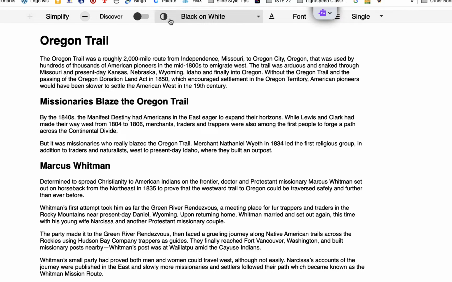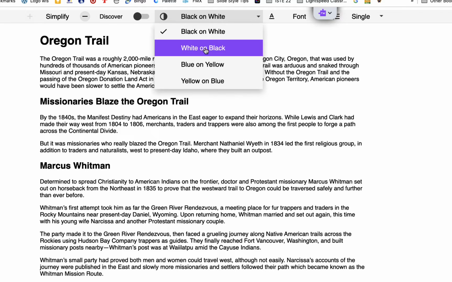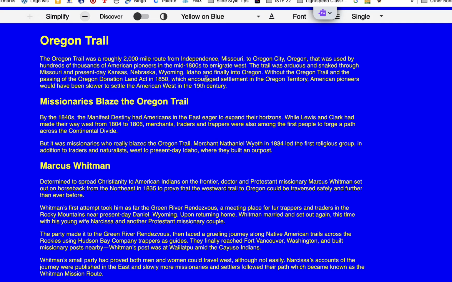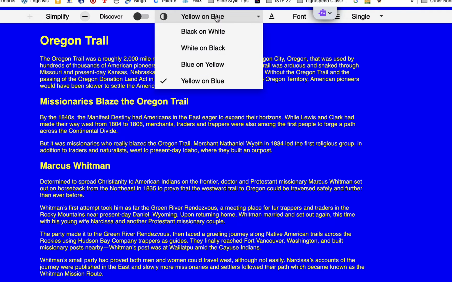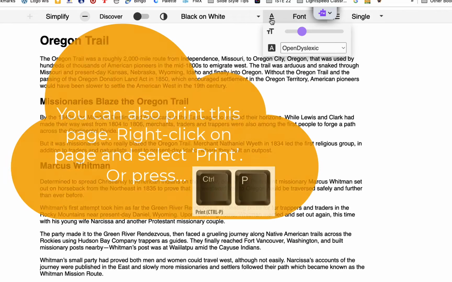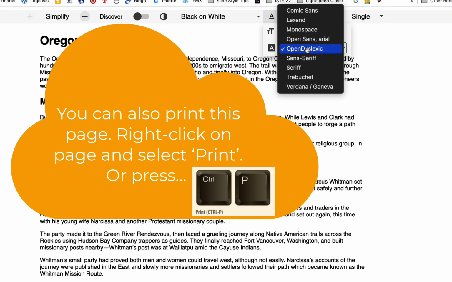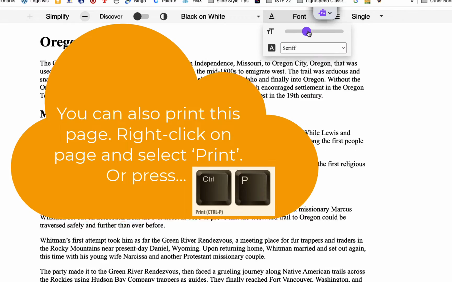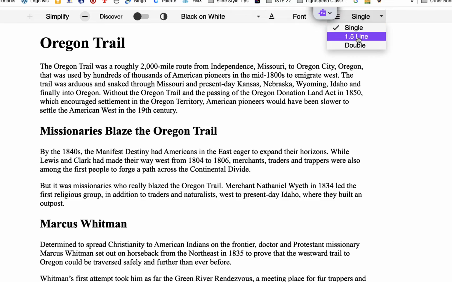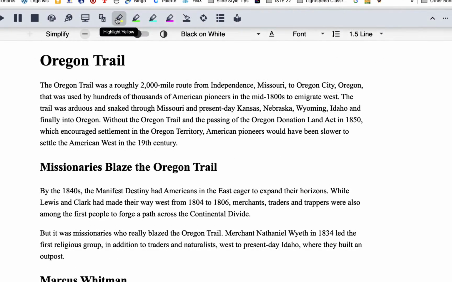You can change the color, so you can have it blue on yellow or yellow on blue, and I'm going to put it back to black and white. You can also change the font, and you can make it bigger or smaller. We can change the paragraph style. So now I'm going to start highlighting different words.